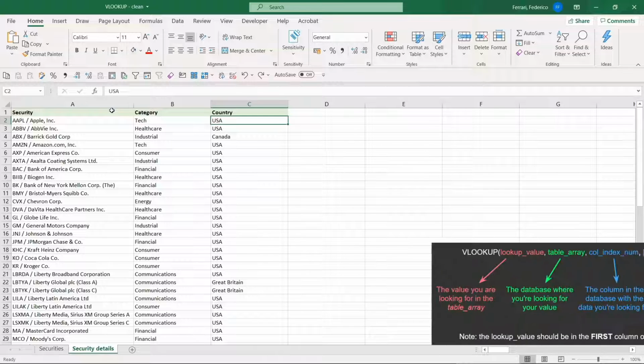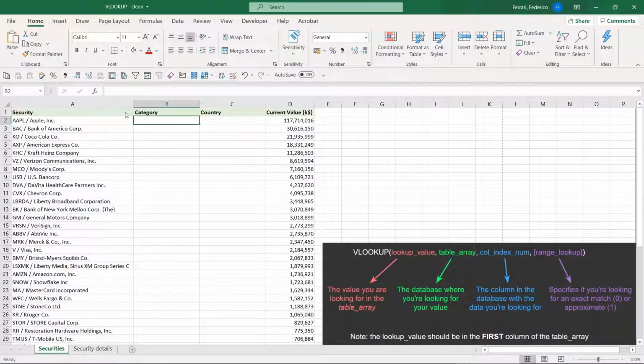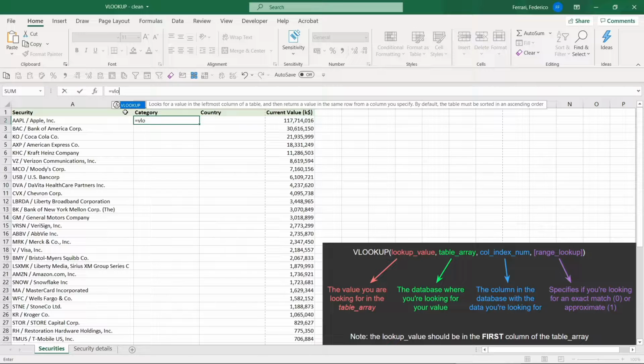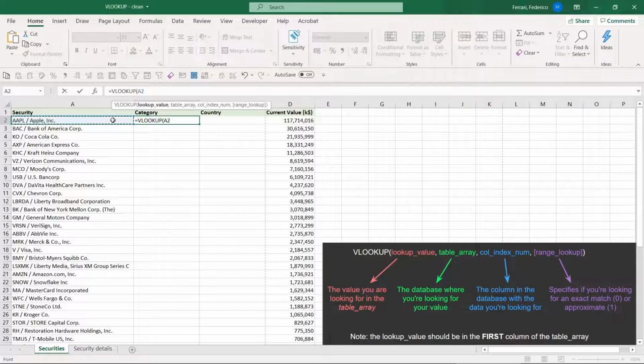Okay, enough talking. Let's see VLOOKUP in action. So we move back here and under category we write equal VLOOKUP, and as we start typing you see that VLOOKUP pops up here as a suggestion, so we can simply type the tab key and Excel completes the formula for us and also adds the first parenthesis. And first, lookup value. What are we looking for? We're looking for Apple, which is the first security, comma, table array.